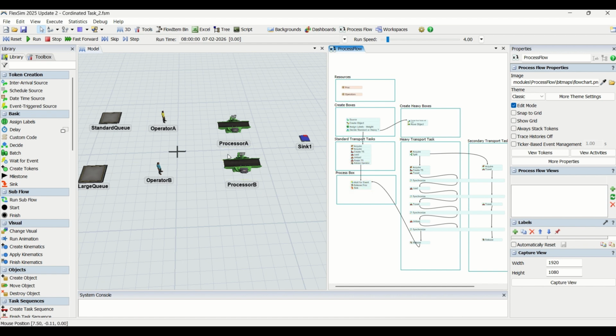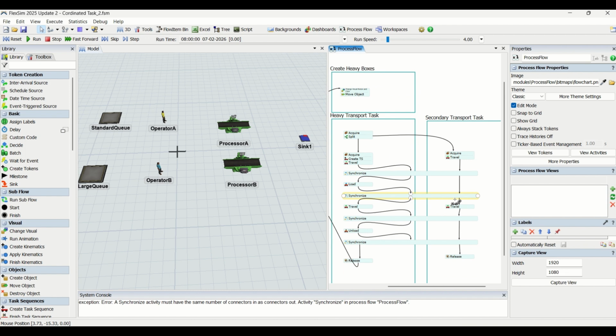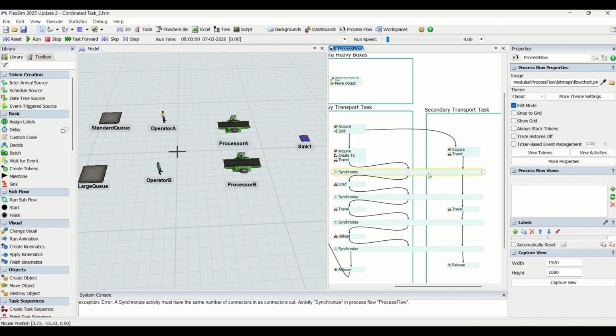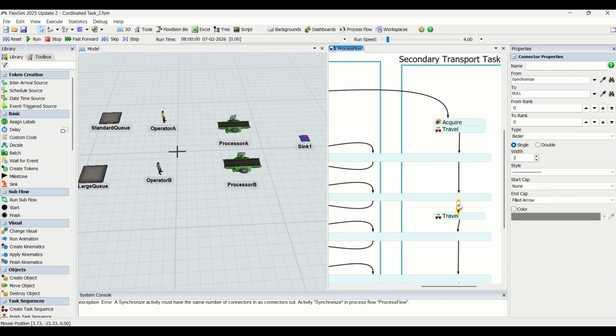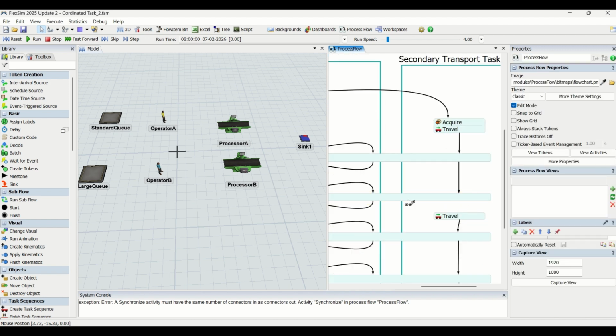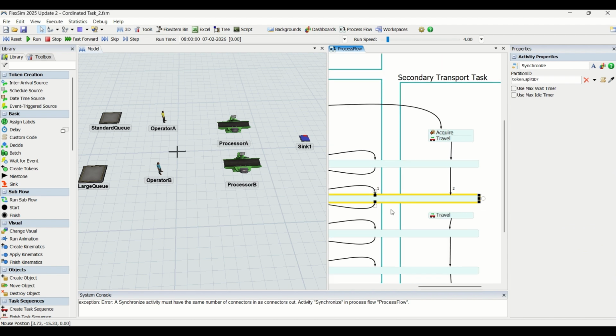It holds its wait for the event until my processor's processing is completed. Now let us take a look at this by running, if that works. Okay, now synchronized activity must have the same number of connectors in as connectors out. Now there is some problem here. If you could look, we have here, we don't see here, we see here as well. There is a problem here. I will just delete this.